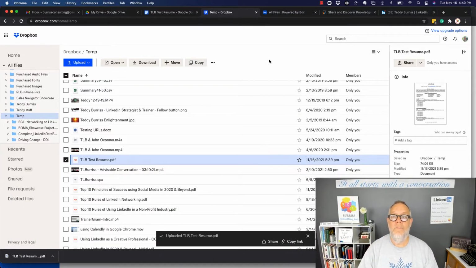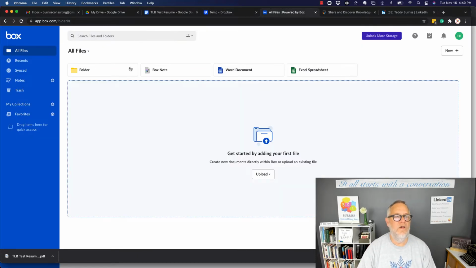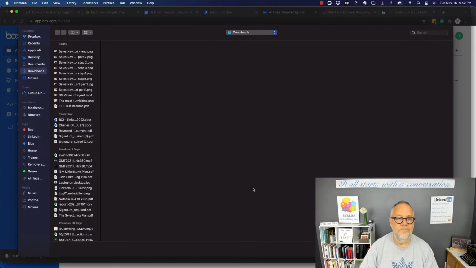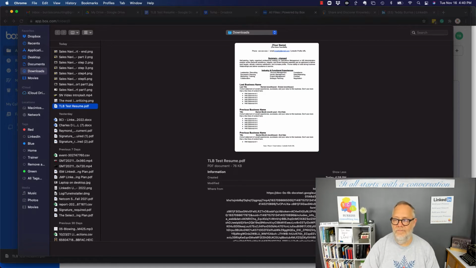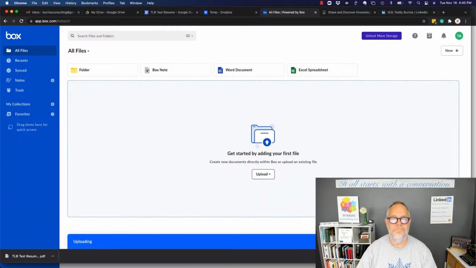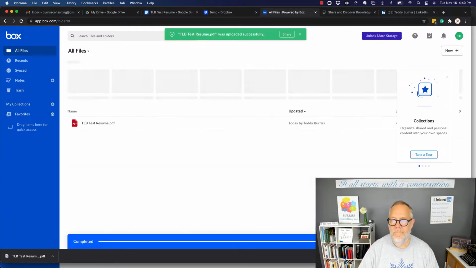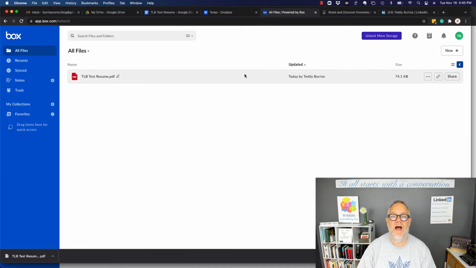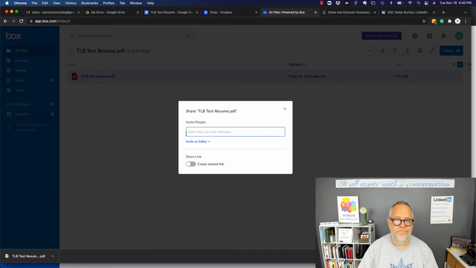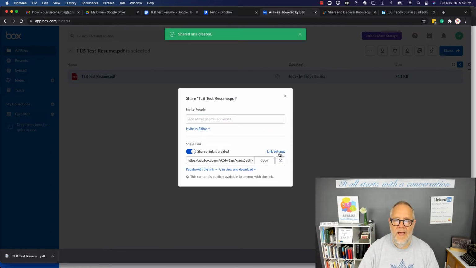Let's do another one. What if I want to use Box? So in Box, I need to go get a file and put a file in Box. So hit Upload a file. Go to my document. Go to Downloads. There's a document right there. Click Open. It's uploading. There's the file right there. So if I want to share it, I got to hit the Share button. And I can create a link. And I can then copy the link.